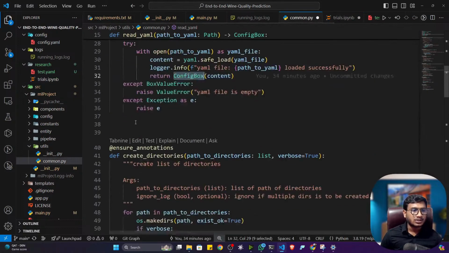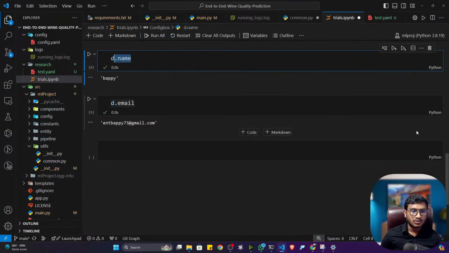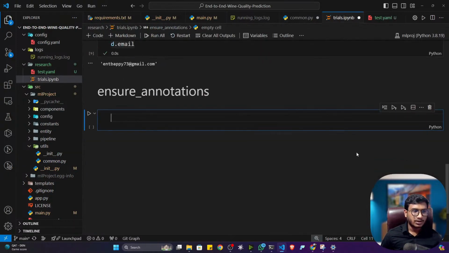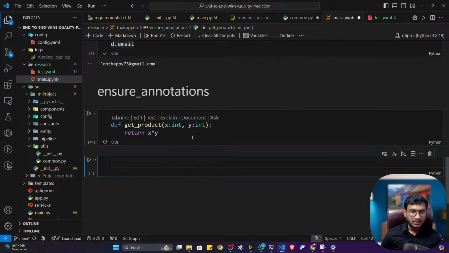Now let me show you the next one, which is nothing but EnsureAnnotation. Why EnsureAnnotation is required? For this, let me show you another example. Let's say here I have a function. The function name is getProduct. It takes two numbers, X and Y. Both are integer type and it will give you X times Y. This is the product function we have created.